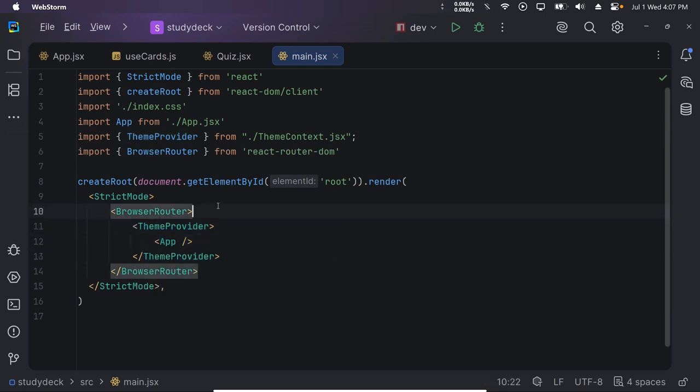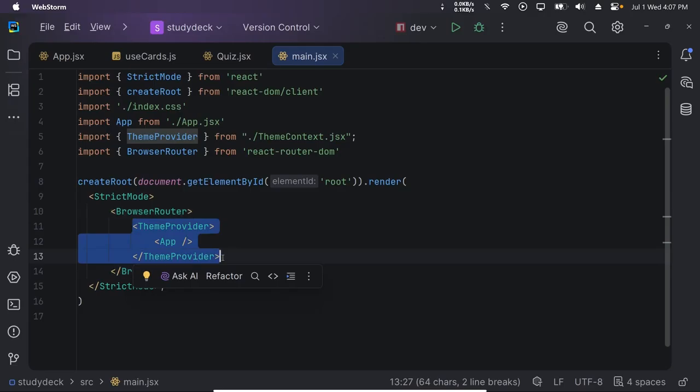Forget strict mode for now. So it switches on routing for everything inside it. We wrap it around our entire application like we did with theme provider. Now let's split our screen into two real pages.